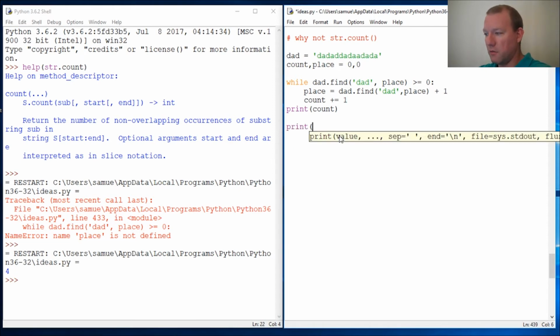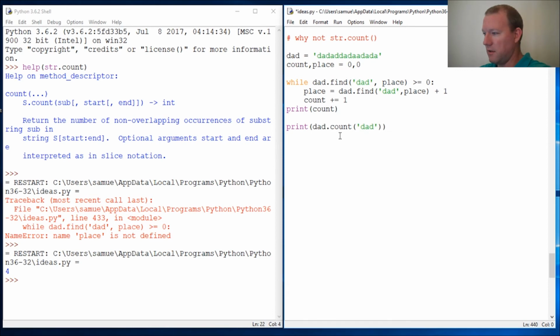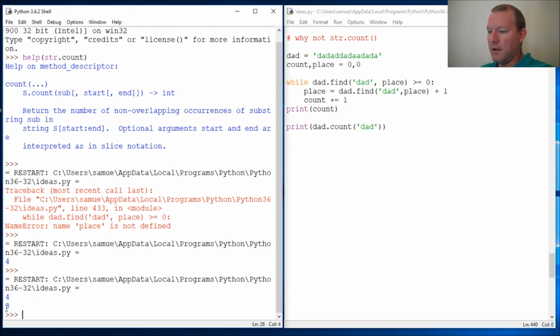So now we're going to use dad dot count and our substring dad, and then let's close that out. Then let's run this, and it only catches 3 of them. It doesn't see this one because they are overlapping, and all count does is go through and count non-overlapping. So in this instance, depending on the problem, you want to make sure you understand what the tools you have do. So right here, count will not work in this situation.